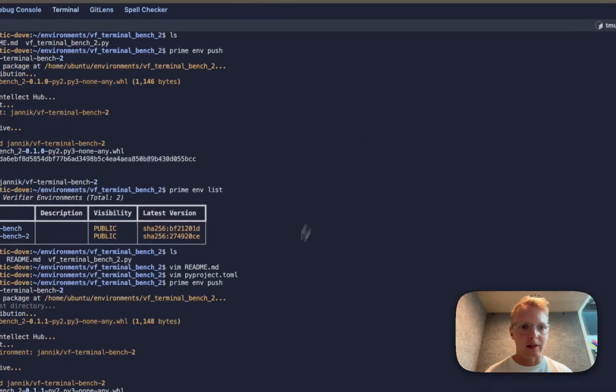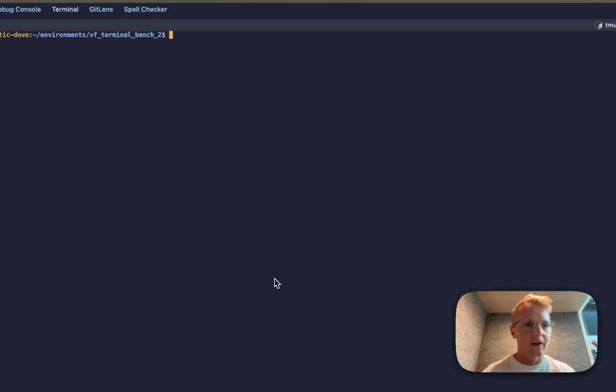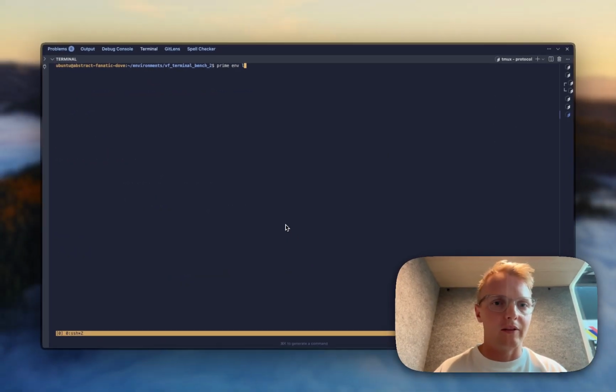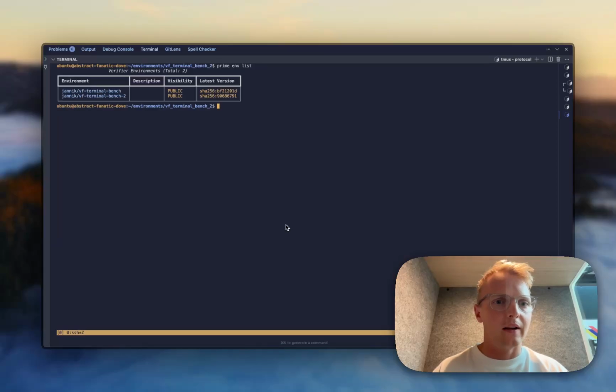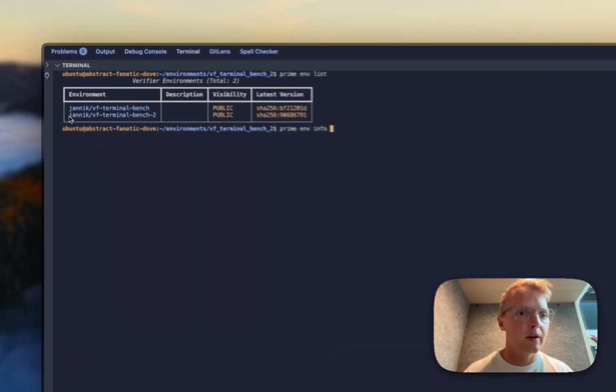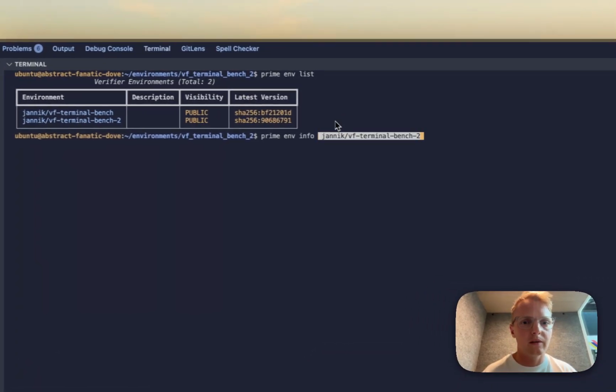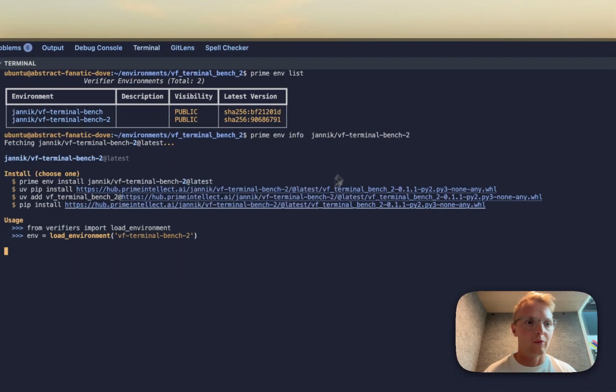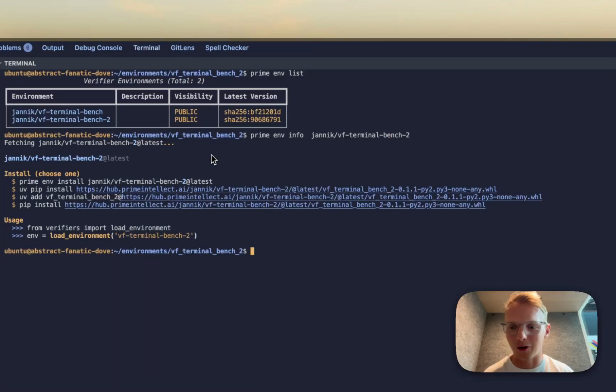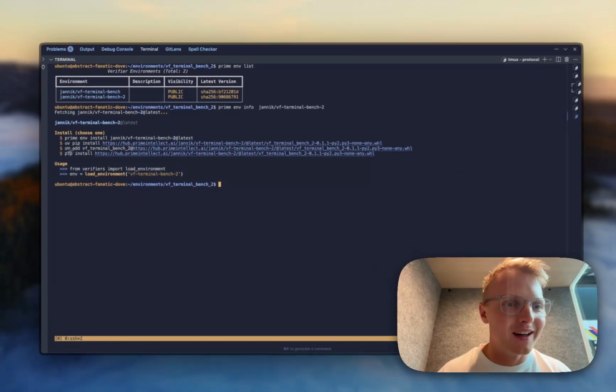So what I can do now, I have multiple commands. Prime env list again. And now I can say, okay, if I want to install this now, I can just run a prime env info on this one here. And this gives me all install commands. Thank you to Semi for giving me the feedback here.